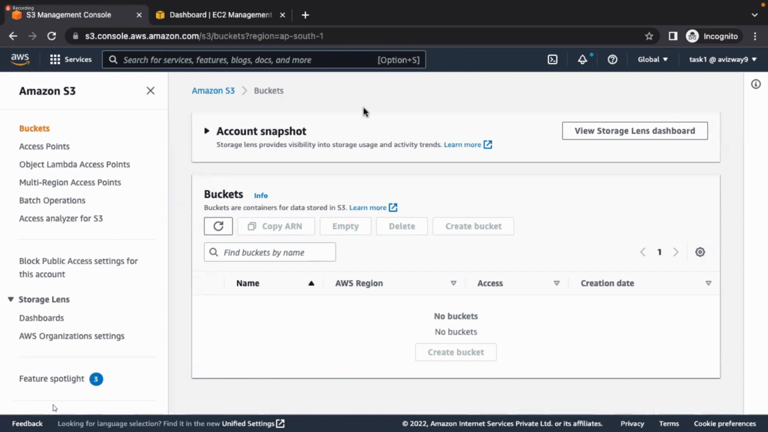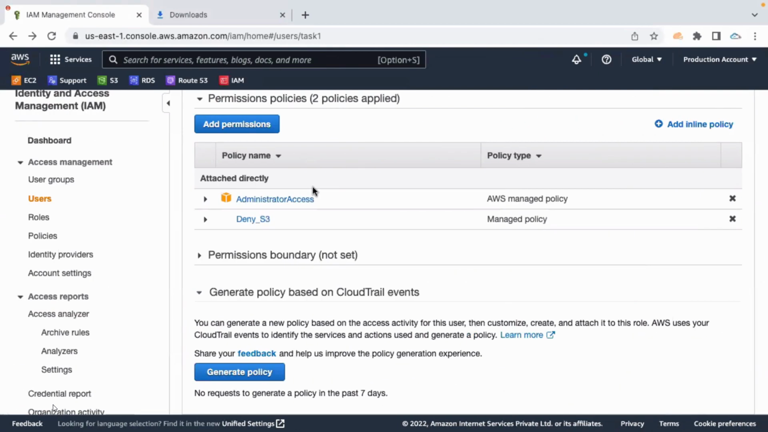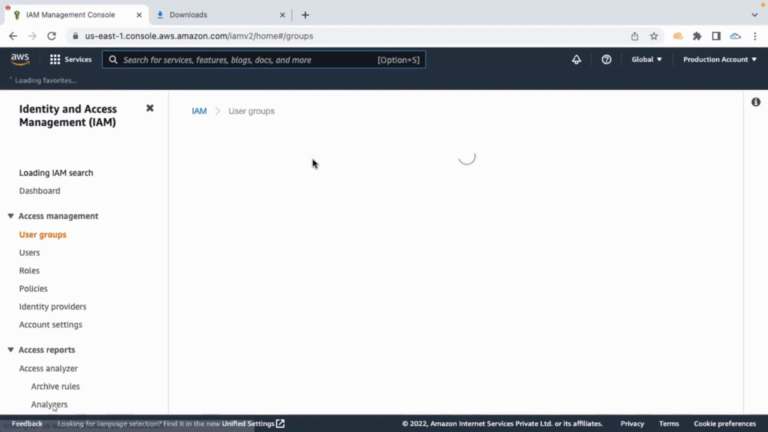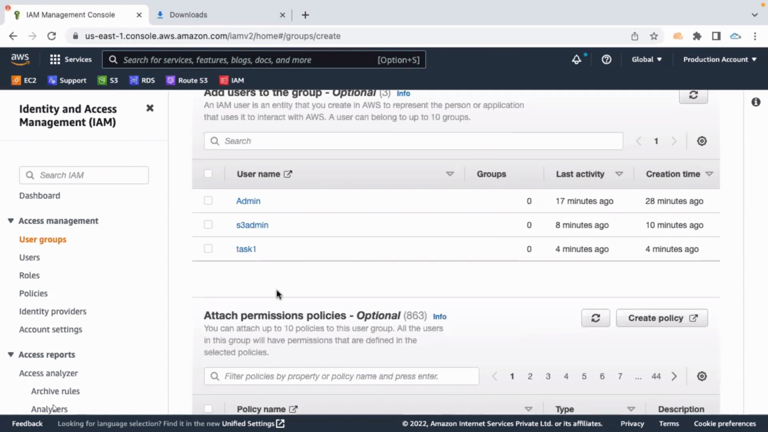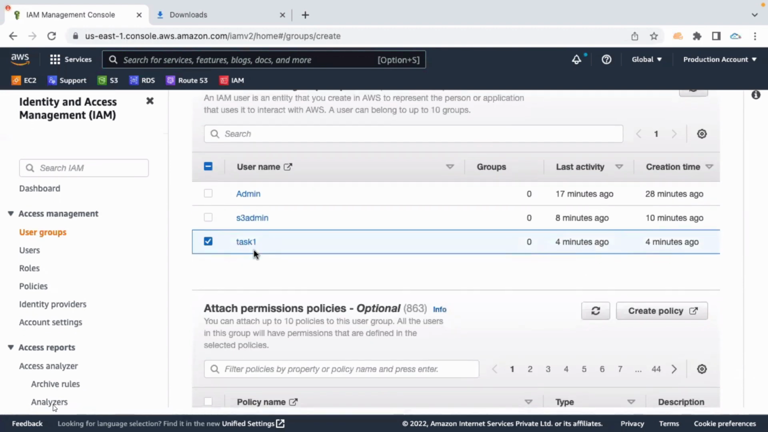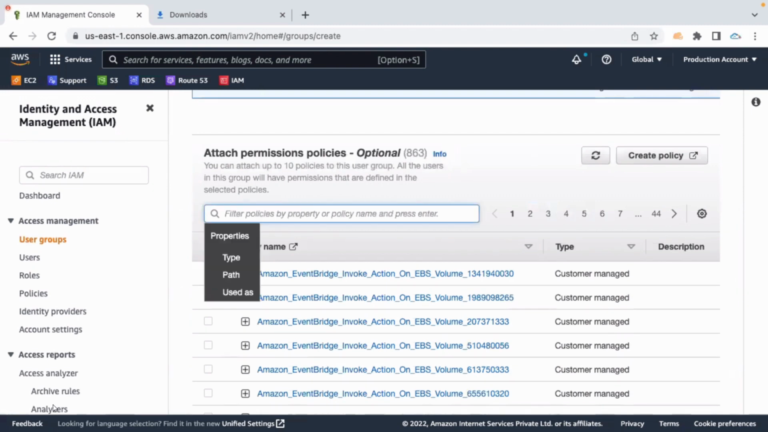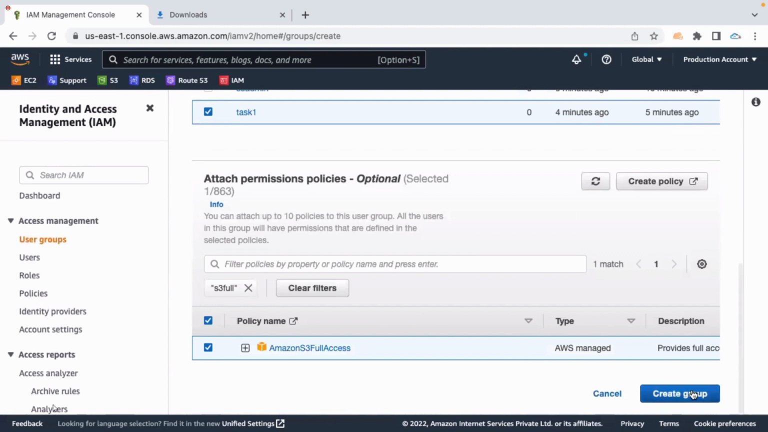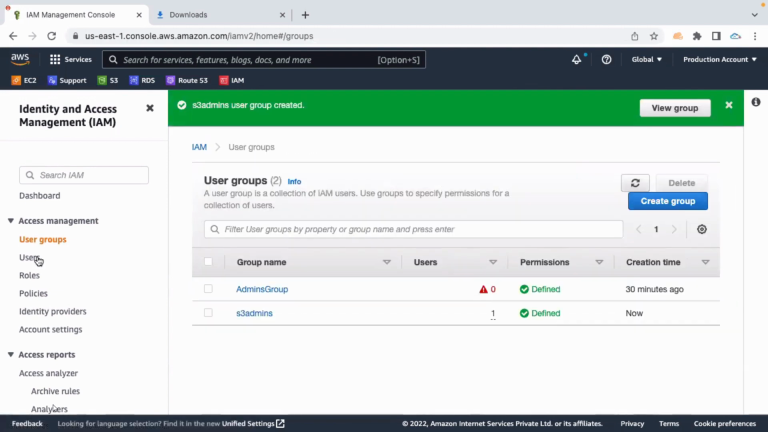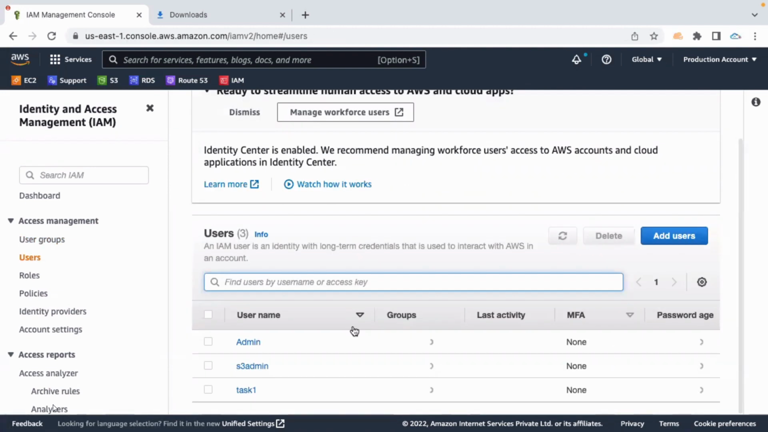Even if multiple levels are allowing and one level is denying, again, deny is going to take effect. For example, I'm going to create a group. I'm calling this group S3 admins. I'm going to add the same user to the S3 admins group and I'm going to give S3 full access. Then create the group.